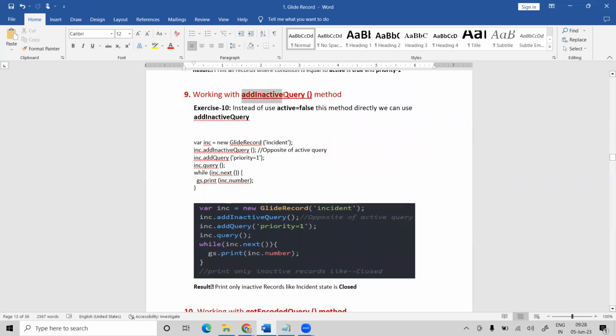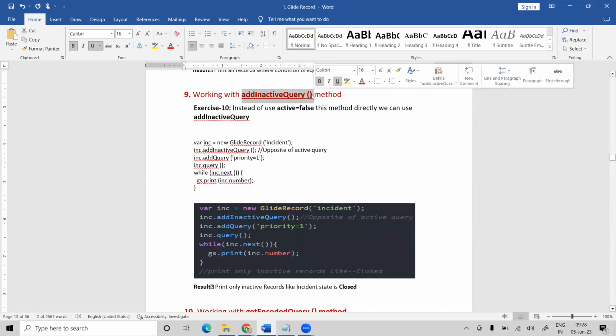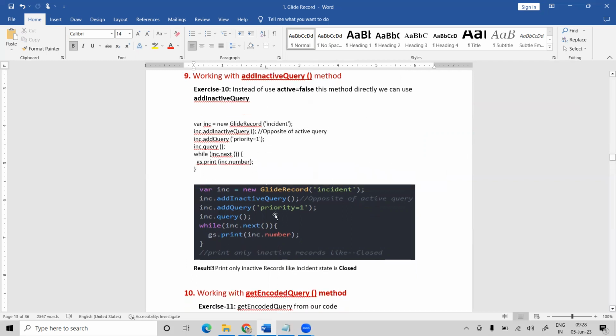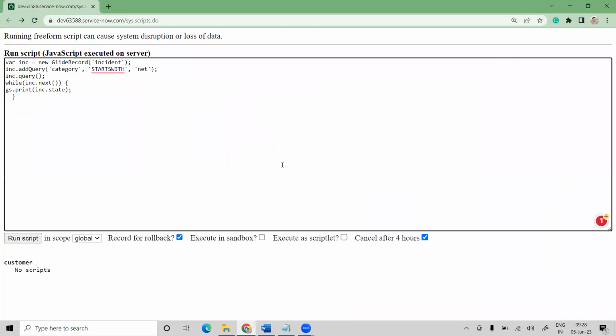See here, we have add inactive query. Why do we need to use this method? We have an explanation: instead of using active equals false, we can use this method directly. And we have a sample script showing how that looks. If I use SN Utils, this coloring will come up. Without SN Utils, it will just be plain.